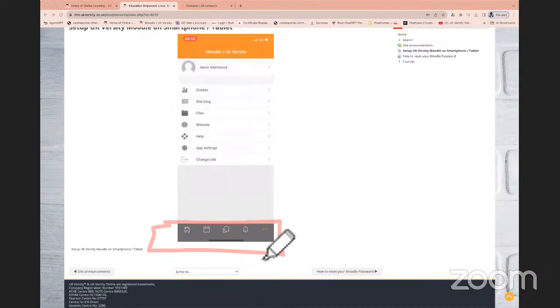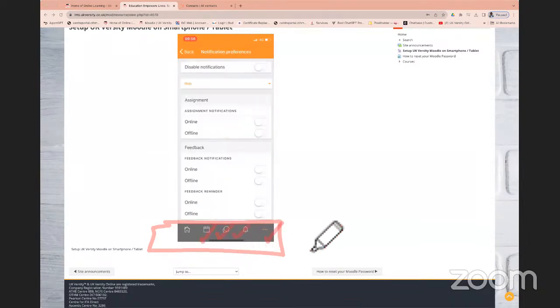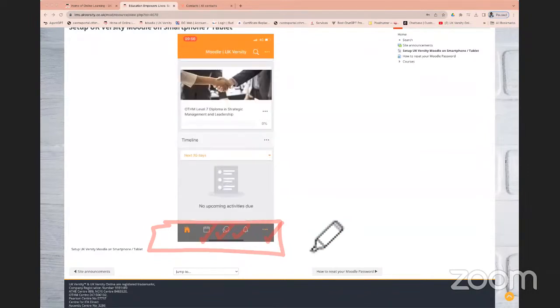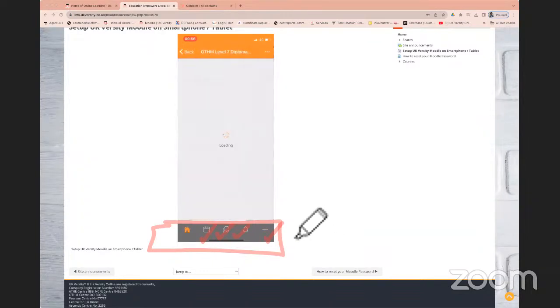Now you can customize your notifications from the 3 dots which are here. Obviously, for us to be able to send something across, this app is useful, although not mandatory. And you can also switch off notifications if you wish to do so. And that's why I think sometimes learners don't use it.